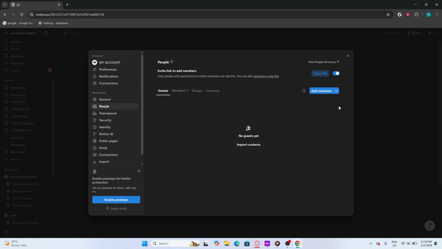Continue by clicking on the Invite link to add members button. This option allows you to generate a link that can be shared with others, enabling them to join your workspace. Take note of any instructions that may appear regarding the link's permissions.